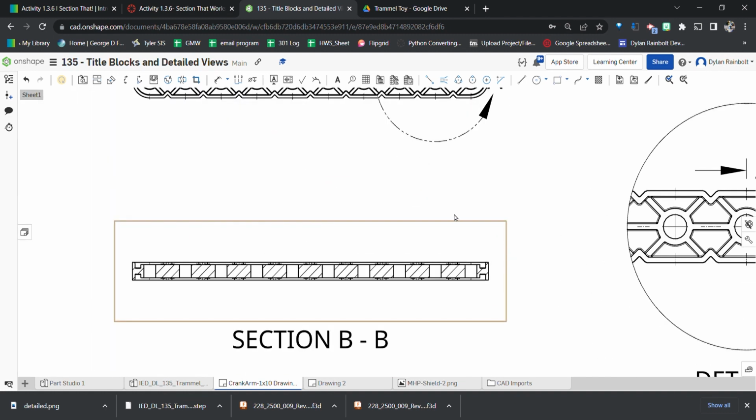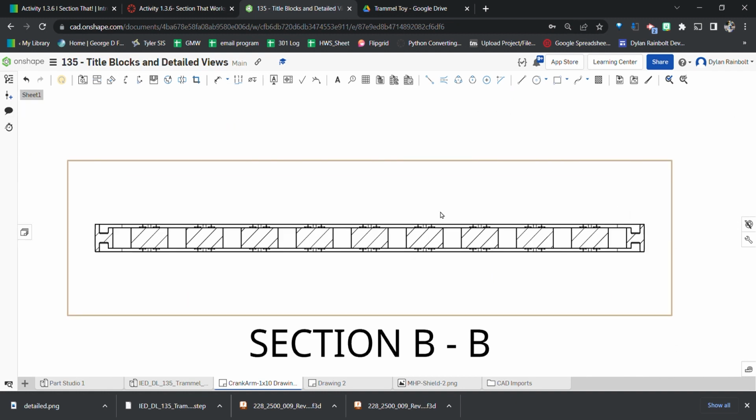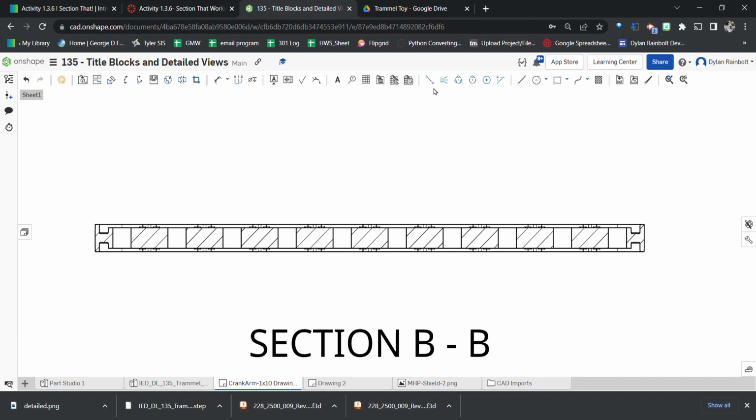So now we've got this section view in here. One thing that is always important is that we do want to use some center lines. There's always a 2-point center line up here that you can use, where you can manually go through and create that. What you've also got up here is an edge to edge center line as well. If we click on this, I can select two different edges, and it's going to create that center line for me.